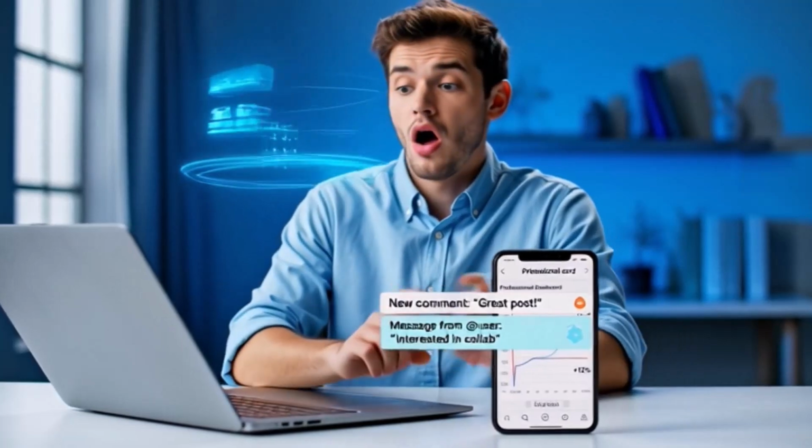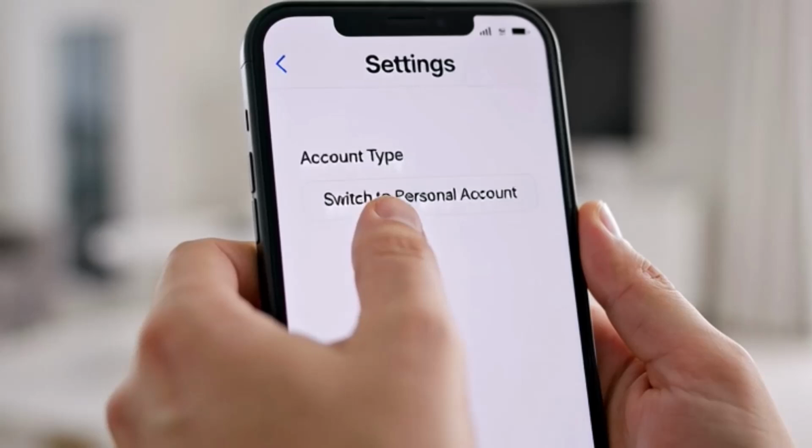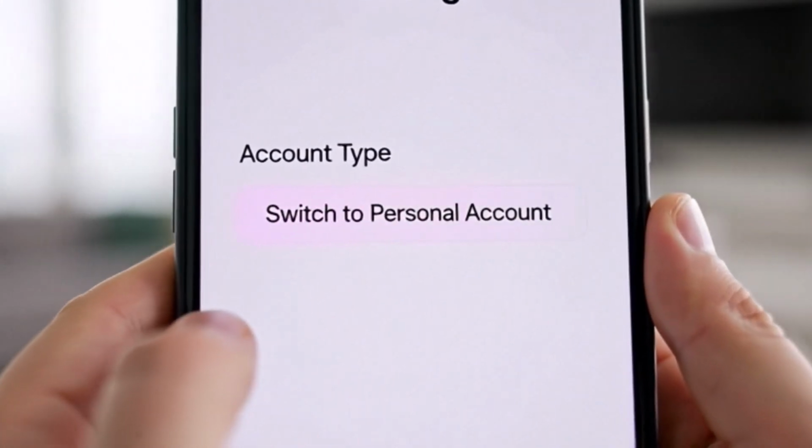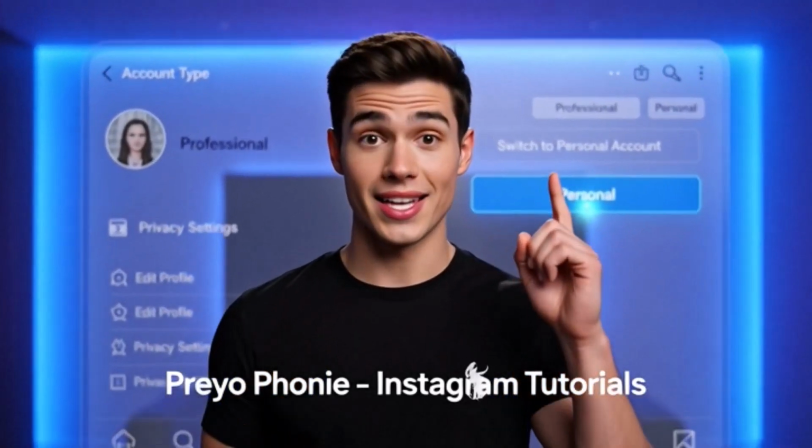Switching your Instagram account doesn't have to be confusing. Follow these exact steps and you can downgrade safely and confidently. Stay in control of your account and simplify your Instagram experience.